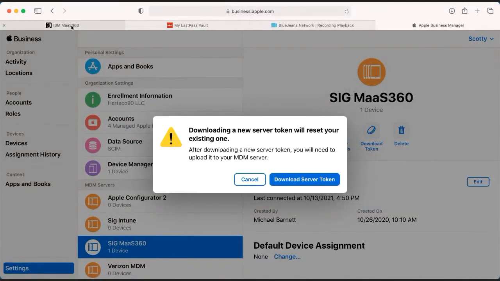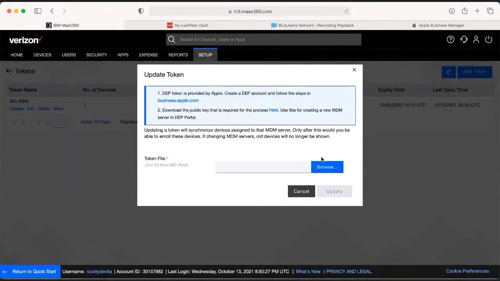Then we're going to go back over to our MaaS 360. We're going to browse for that server token and we're going to hit update. Once we hit update, it's going to require us to type in our password again, and then it'll save all the changes that we need to be made.